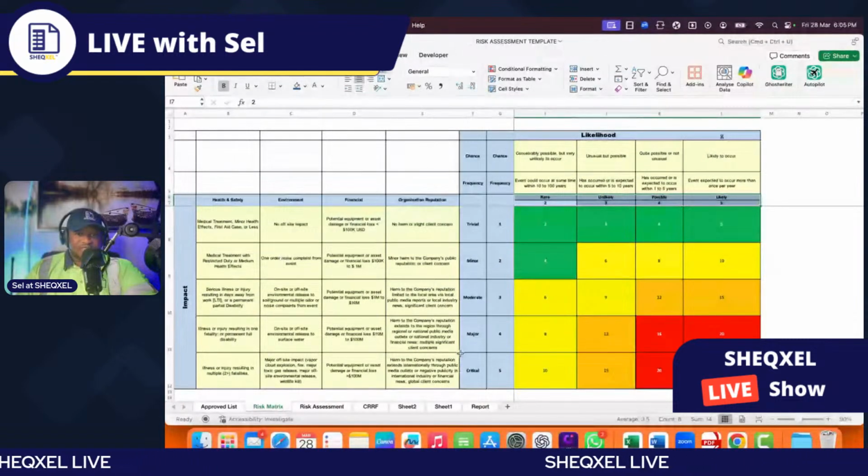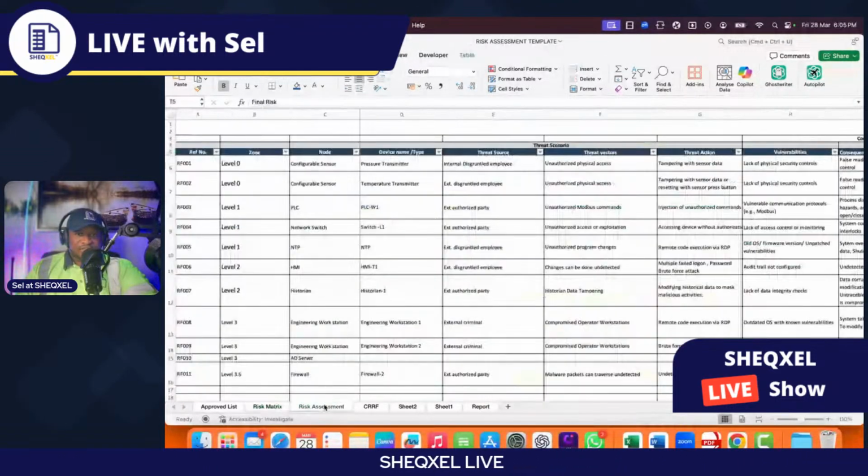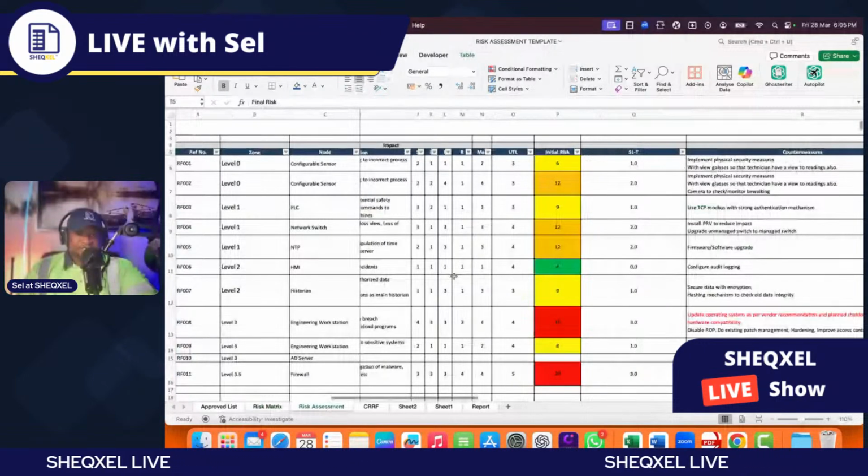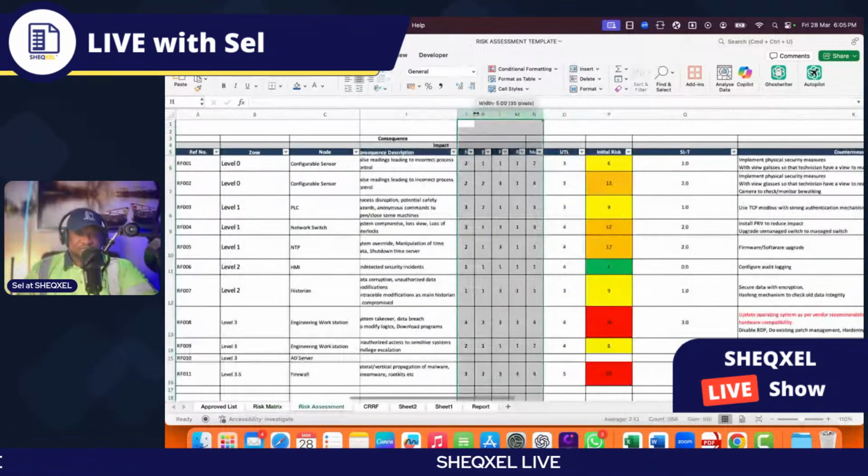For that reason, in the risk analysis, they have various categories. If I make it a little bigger, you notice that you have the section that has to do with safety.